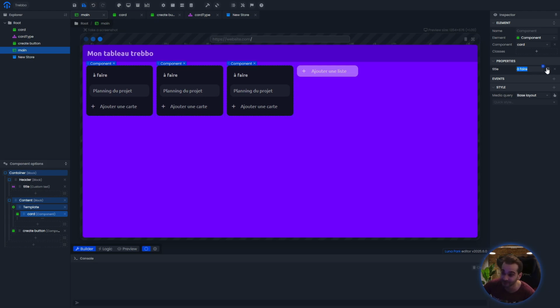Instead, we want the title to be dynamic, template.value.title. Once we bind it, the correct titles show up. There's one last issue. Every card still shows the same default task list, project planning, because we haven't connected the tasks property yet. So, let's fix that.